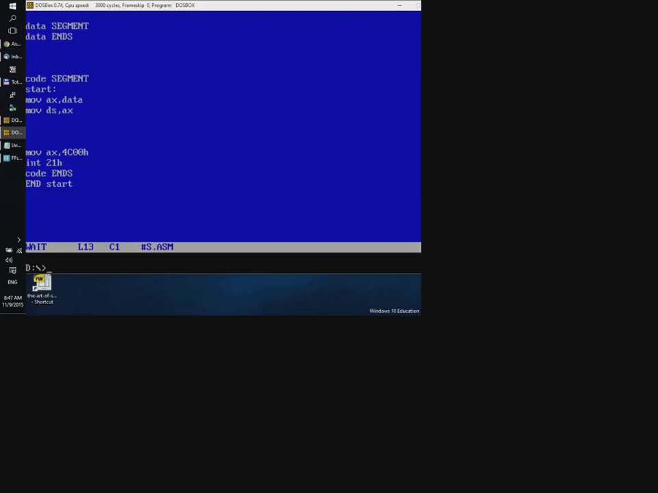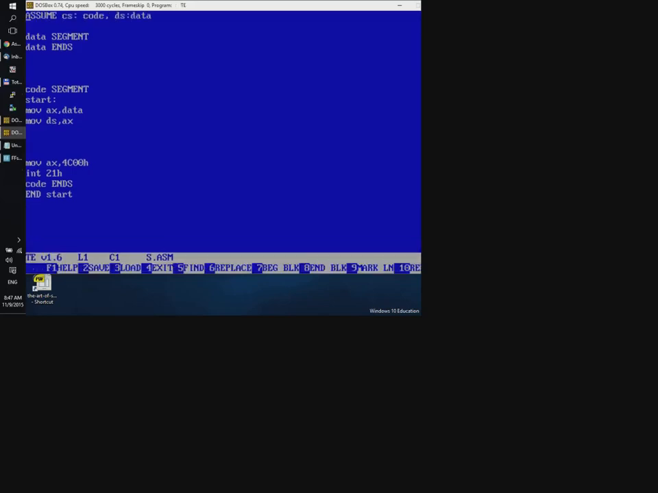Let's try to do a tutorial about how to work with strings in assembly language. We start with a skeleton of an assembly program, and first we have to define one string of bytes. We'll call it S, define byte, and it's going to be A, B, C.